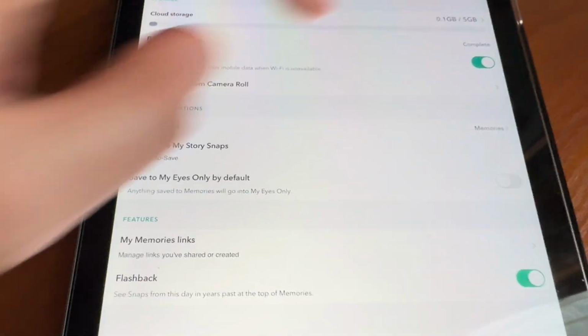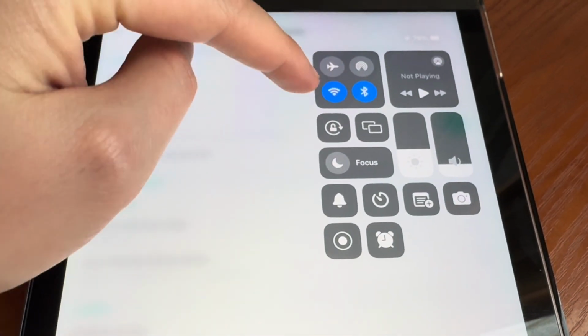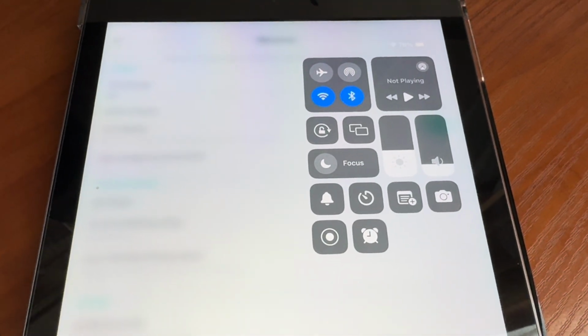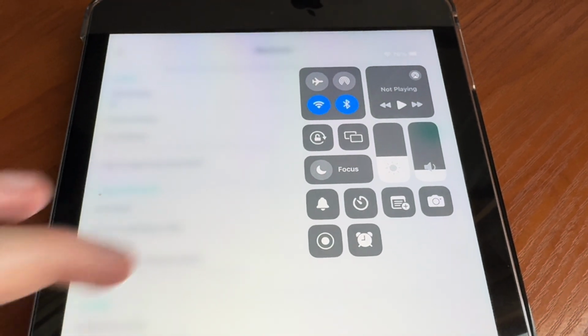Also, you can check your internet connection. So just swipe here, just check your Wi-Fi, so just try to restart your Wi-Fi router, so sometimes it also helps, and after just try again.